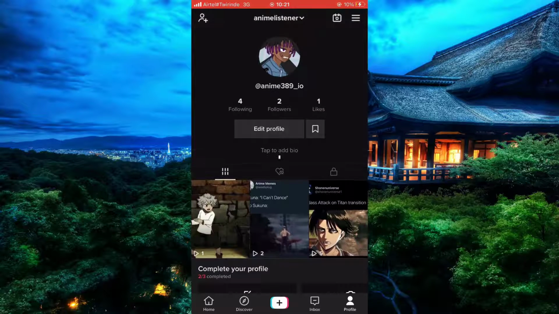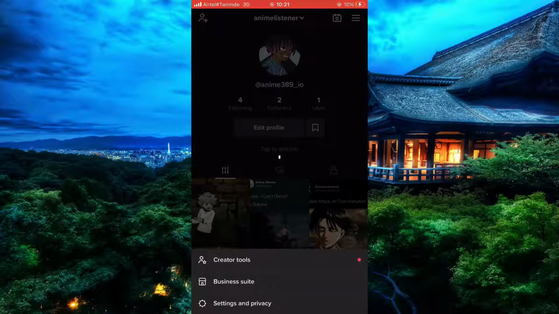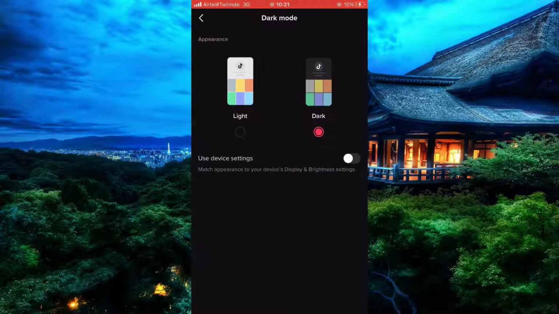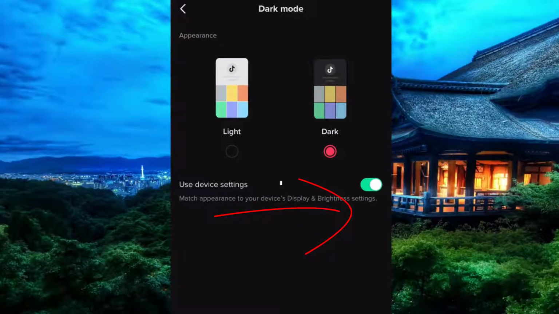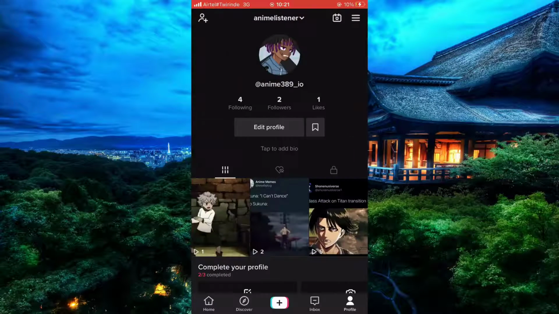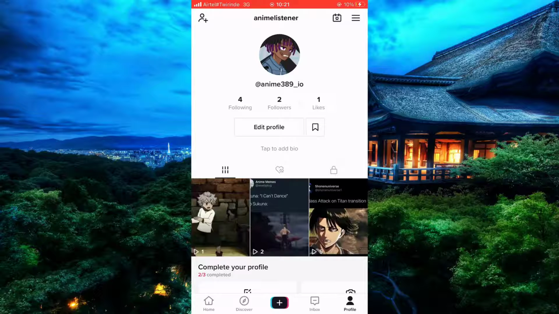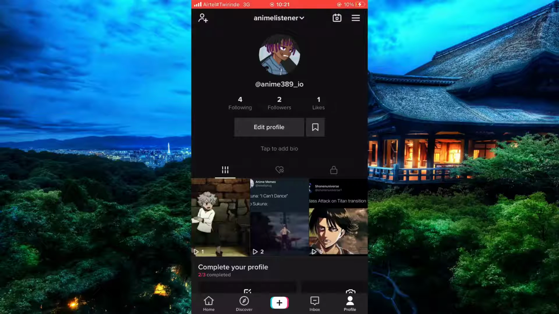However, I can also show you how you can have your TikTok's theme match your phone settings. So simply go back. And then simply turn on this button which says use device settings. So for example let's try to turn off the dark mode in our phone. And now as you can see our TikTok too immediately turned to light mode as well. So from now on you can manage your TikTok's theme however you like.